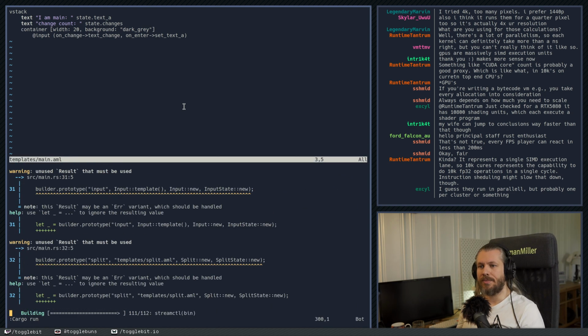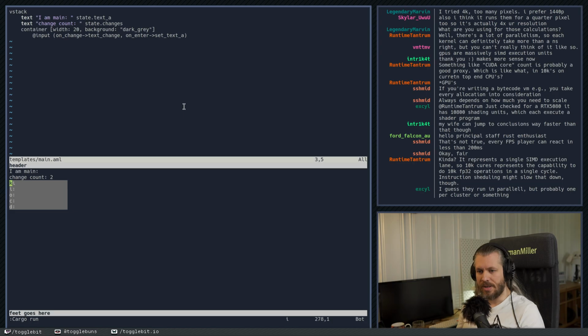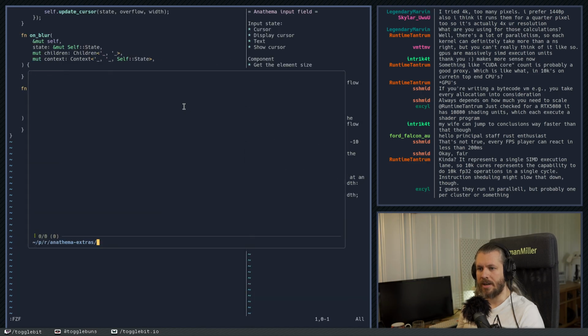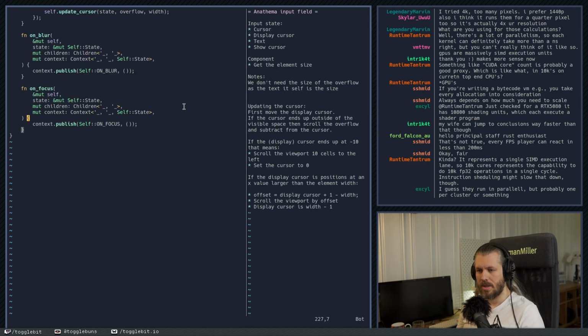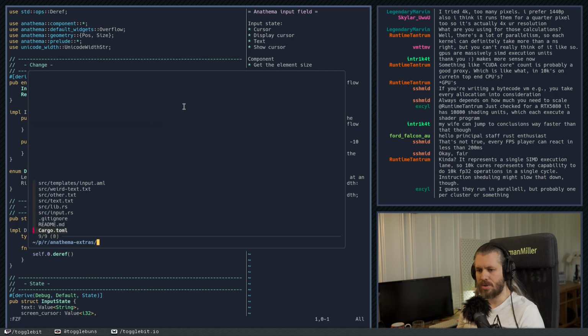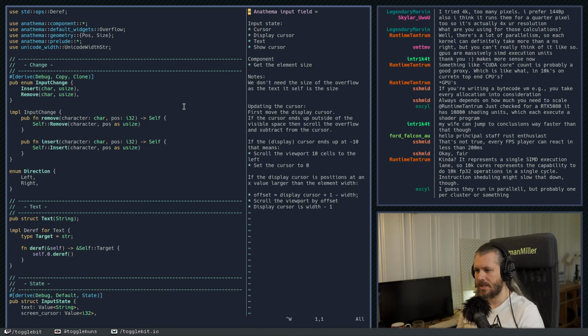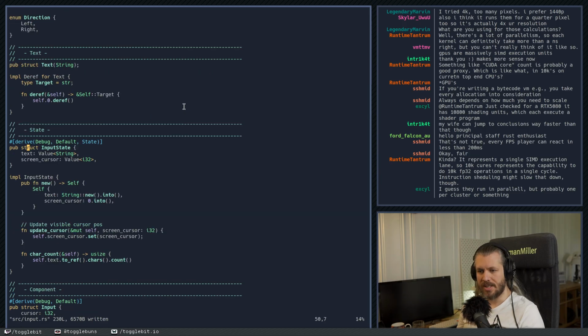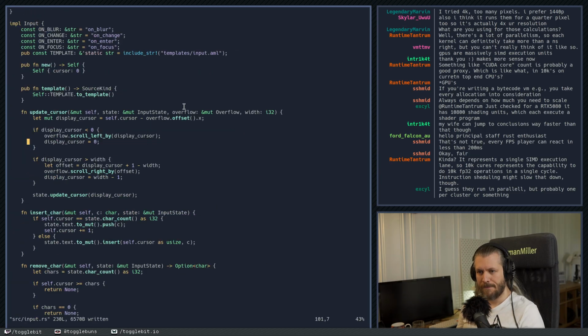Okay. Let's see. This is gonna break because we don't have a lot of things. I can't move the cursor. What does the input look like now? What do we even have here? Let's go to our input. Let's get you out of there. Let's go to input state. Where's the insert character?